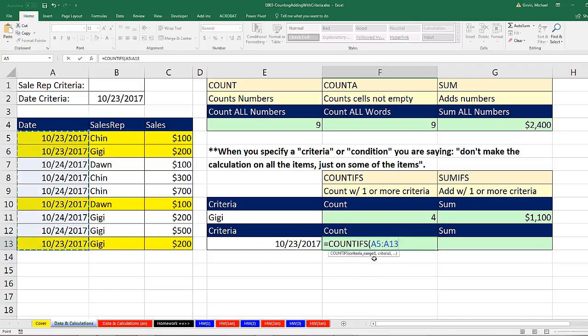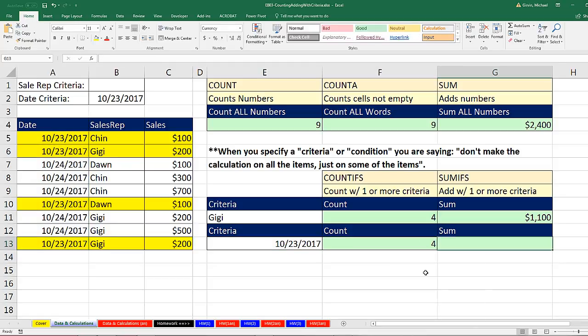Criteria range 1. I type a comma. Now I get to criteria 1. Criteria 1 does not have the word range, so that's where you put the one single item that you want for counting. Now COUNTIFS will know to go through and count only the cells that have 10/23/2017. Close parentheses. I'm going to hit Tab. It totally got the correct count.